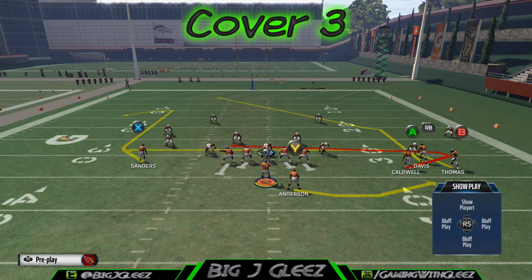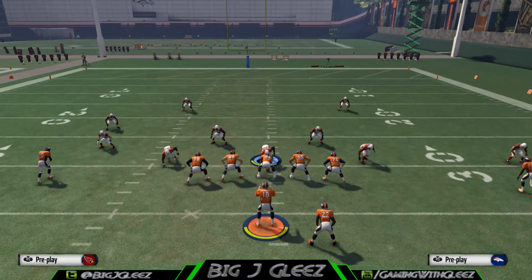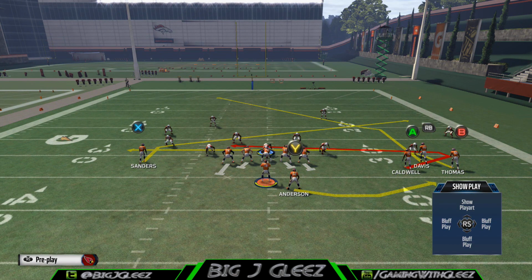Against cover 2 as well as cover 4, the tight end is going to be covered relatively well. So we're not going to throw that pattern. We're going to have to stick with our underneath patterns against both cover 2 as well as cover 4.